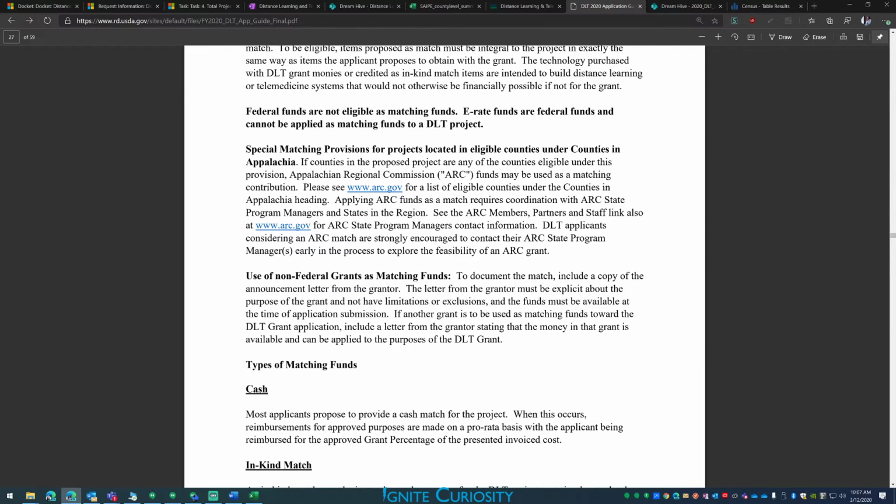Special matching. Oh, I didn't even read this part. Counties in Appalachia. Well, that's cool. This is a county in Appalachia. We're in the Appalachia region of the U.S. But we might not actually be considered an Appalachia county. So let's definitely read this part. If counties in the proposed project are any of the counties eligible under this provision, the Appalachian Regional Commission funds may be used as a matching contribution. What does it mean by, oh, it's saying ARC funds may be used.